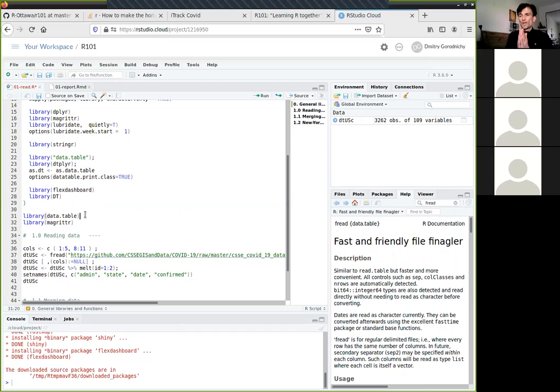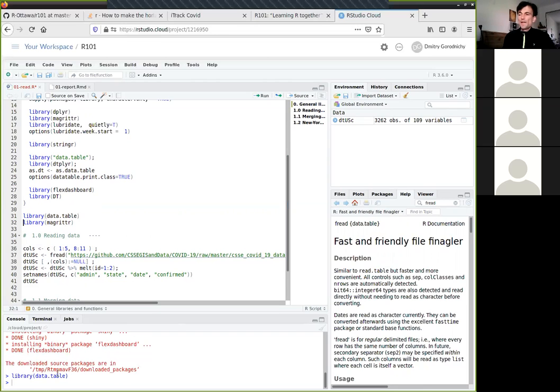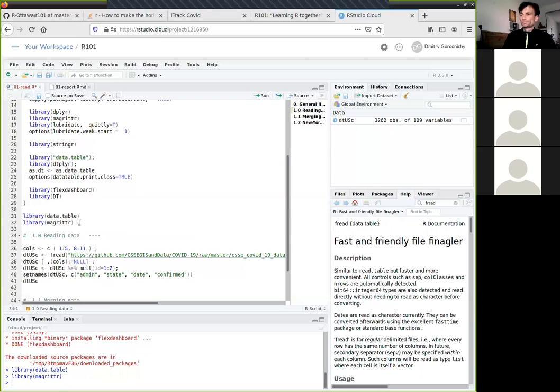So in order to run the library, you put your cursor there and you press Control Enter. Boom. So look, it executes the library. Now I do the same for a library called magrittr, which is a library which allows you to talk in our language the way you talk in English, or en français, si vous voulez.